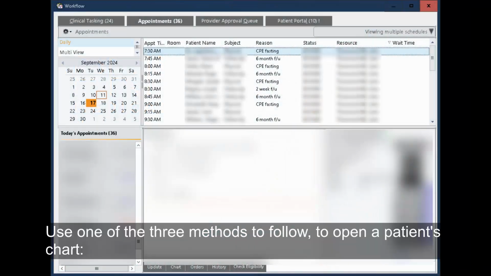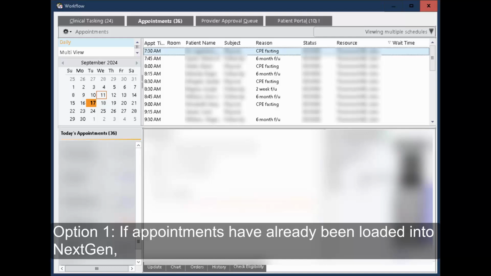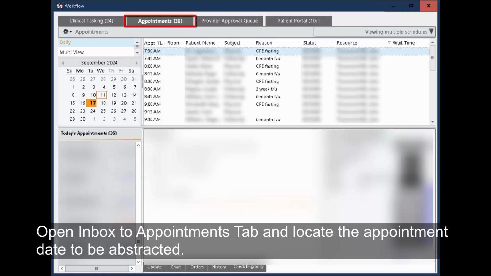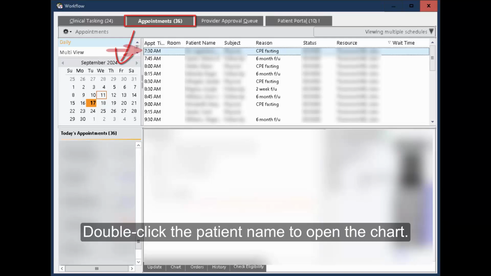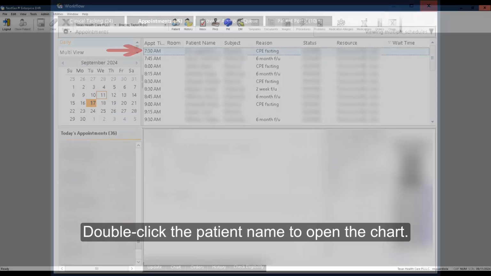Let's begin. Use one of the three methods to follow to open a patient's chart. Option 1. If appointments have already been loaded into NextGen, open Inbox to Appointments tab and locate the appointment date to be abstracted. Double-click the patient name to open the chart.